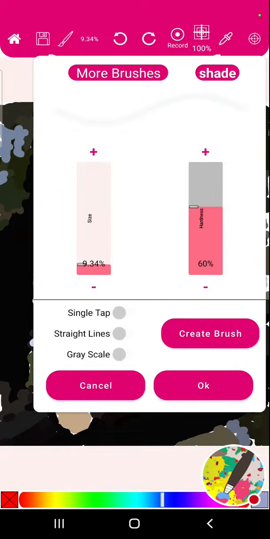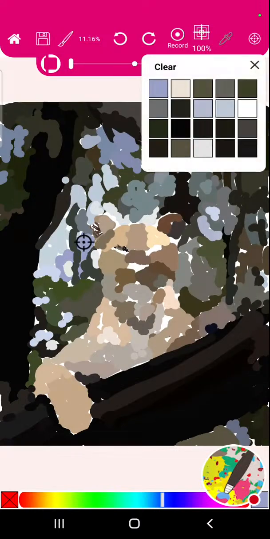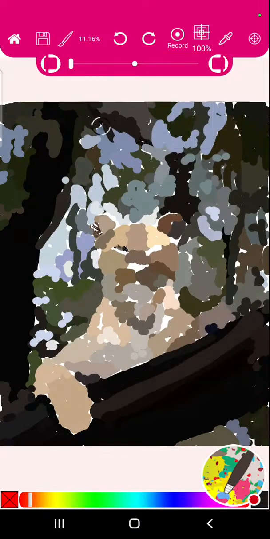And now I got it at 10% or 11%. That's fine. And then I'm going to keep that hardness all the way up. I don't want to confuse the issue, all the way up. So you do the same. And then I'm going to pick the color picker, and here it goes.